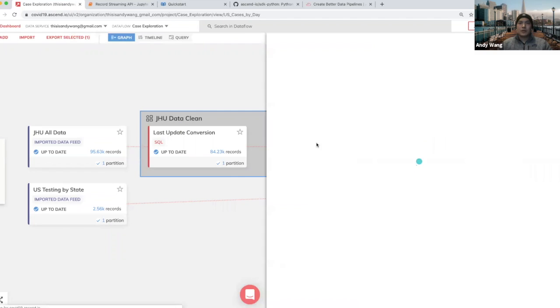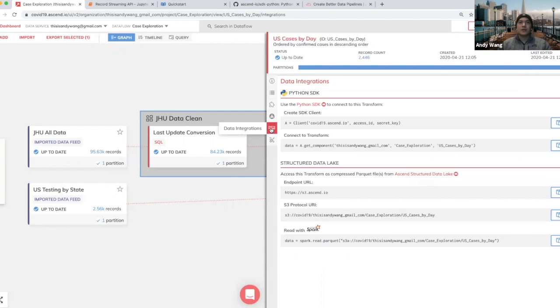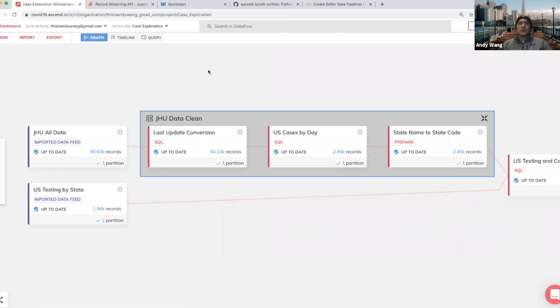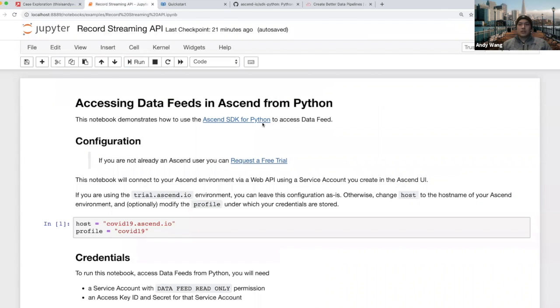So all of these components will have a little handshake button here, which is our data integrations. So this integrations tab will show you a couple of the different ways that you can read data off of the component itself. And what I'm going to focus on today is the Python SDK, mainly because that will probably be more familiar to all the data scientists and data engineers out there who are working in Jupyter notebooks or Python-based applications.